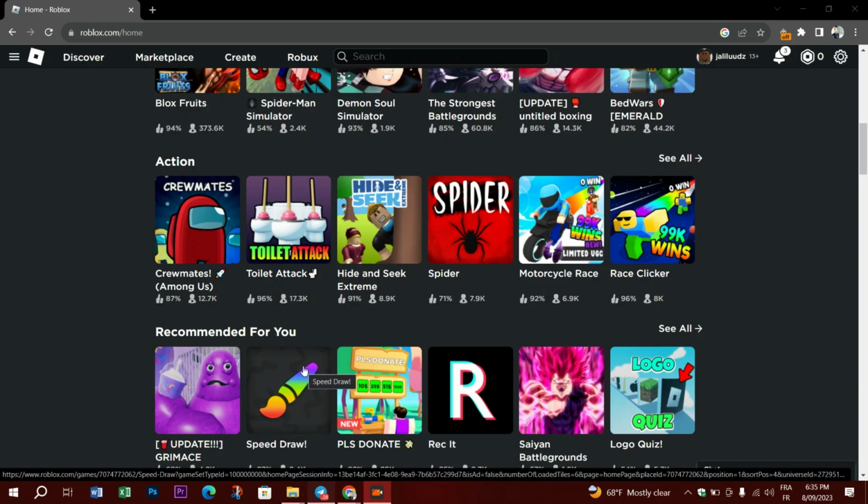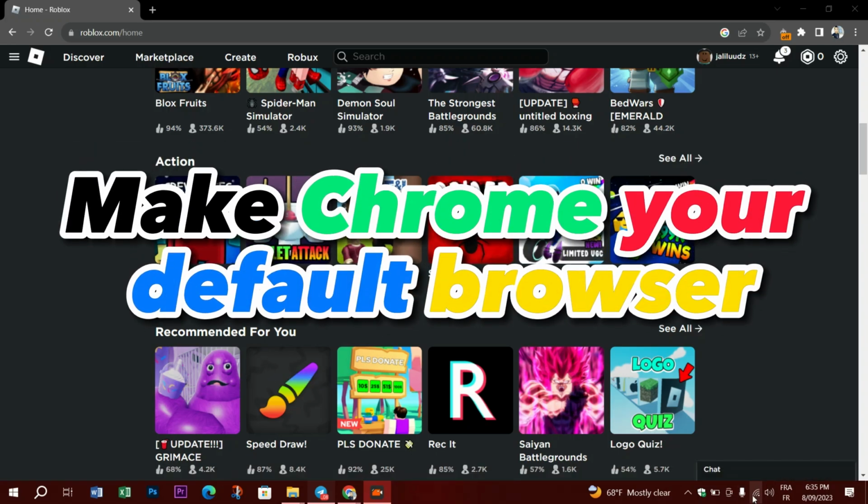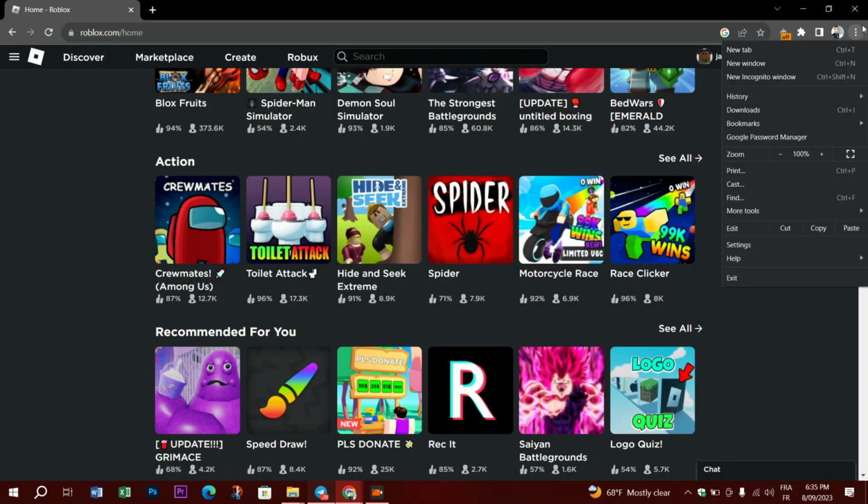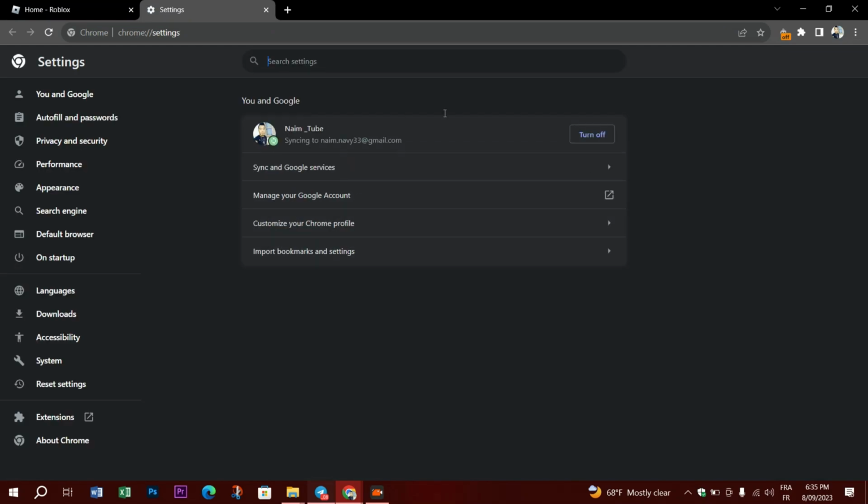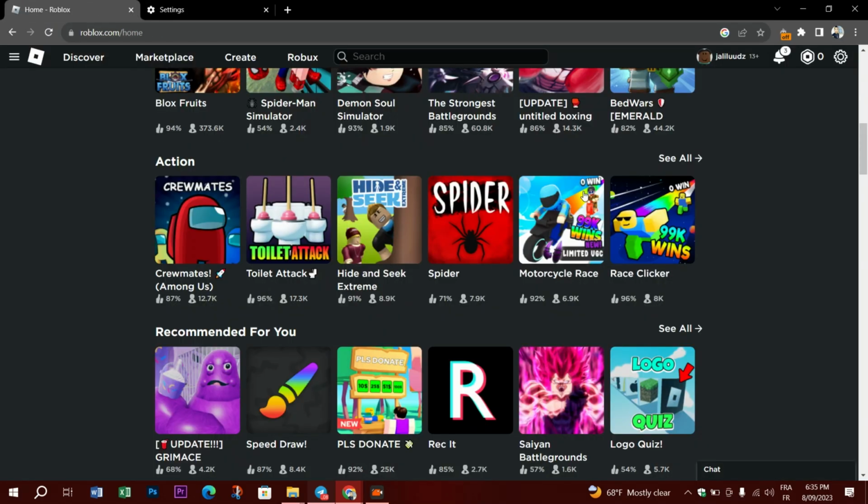The first method to try is to make Chrome your default browser, because opening Roblox via an old browser can cause problems with the game. Chrome is the most trusted browser, so try this one if another is causing issues.